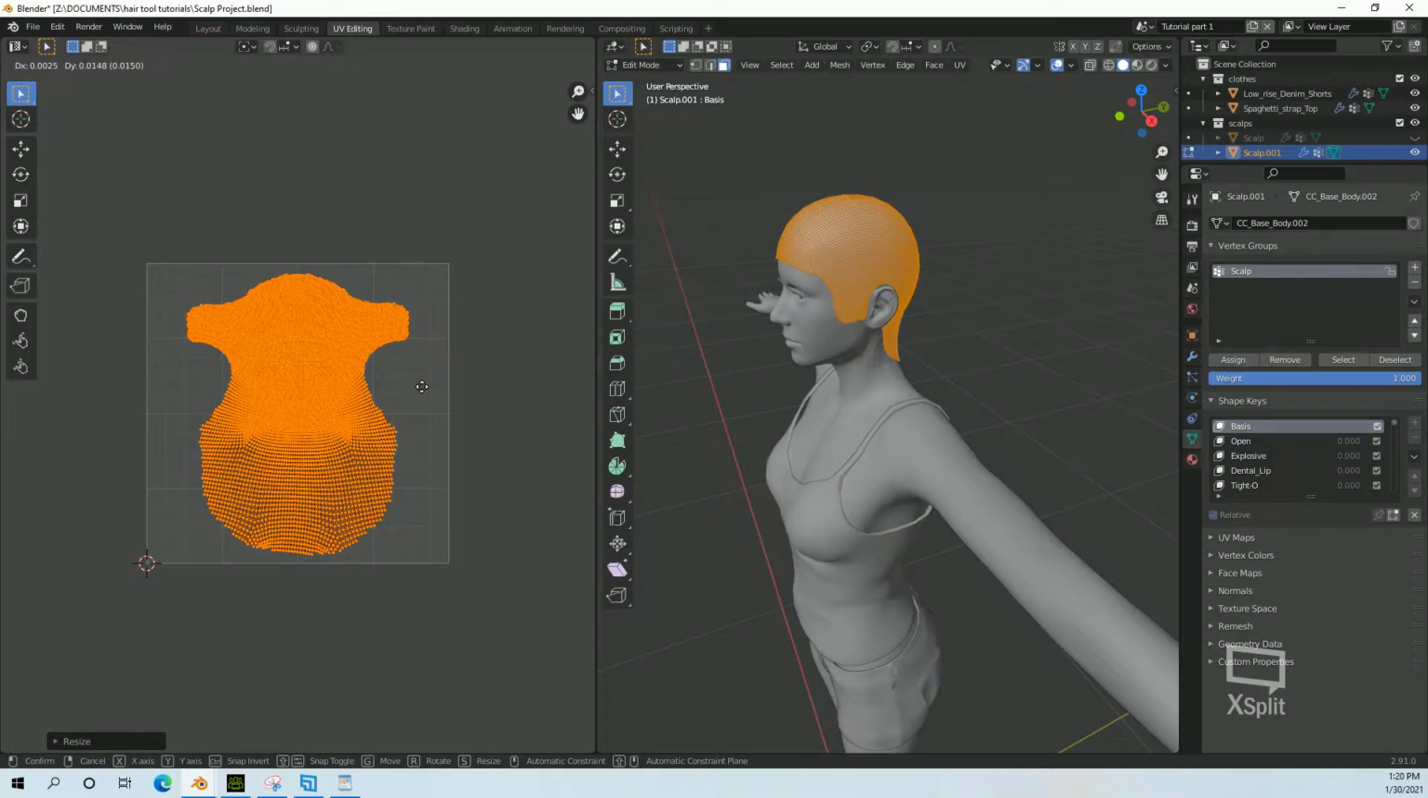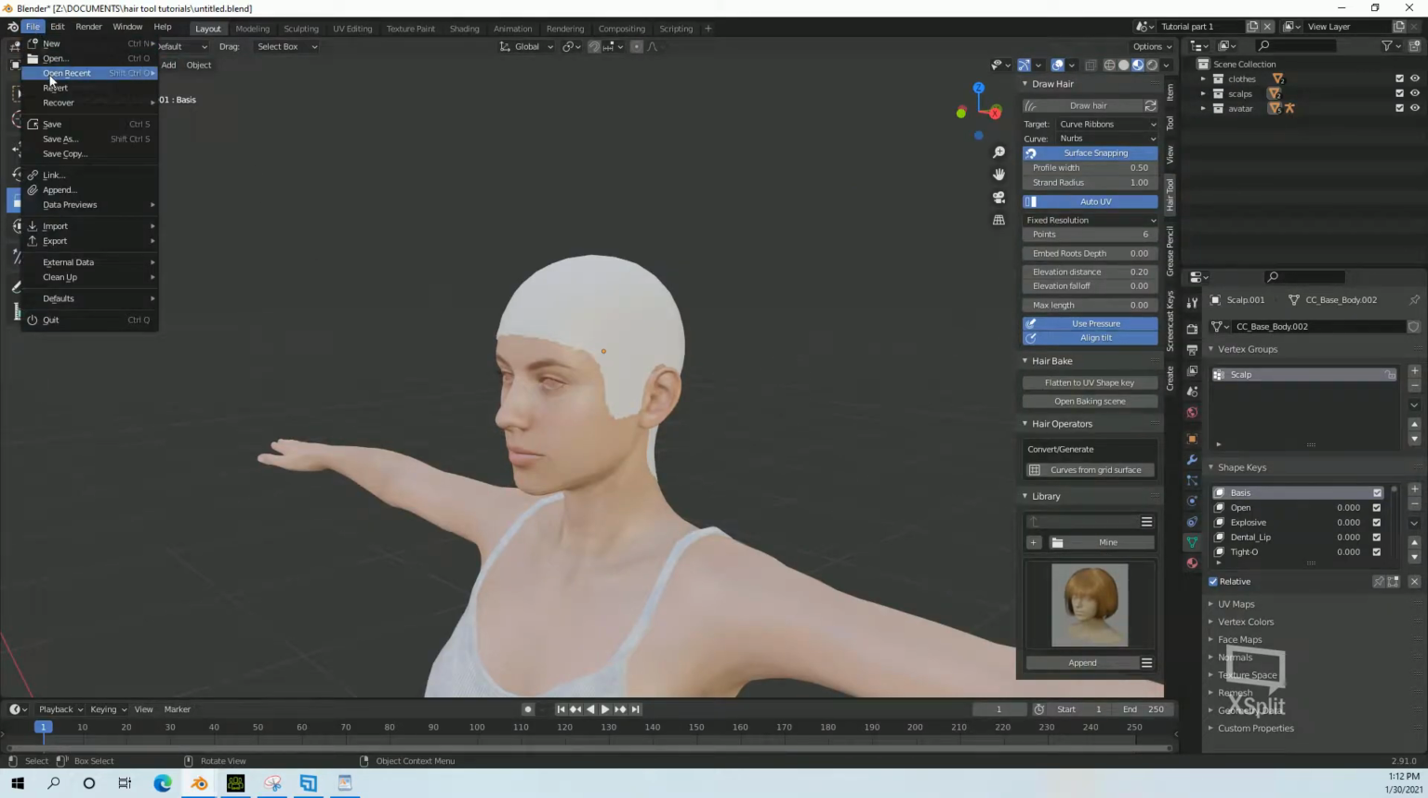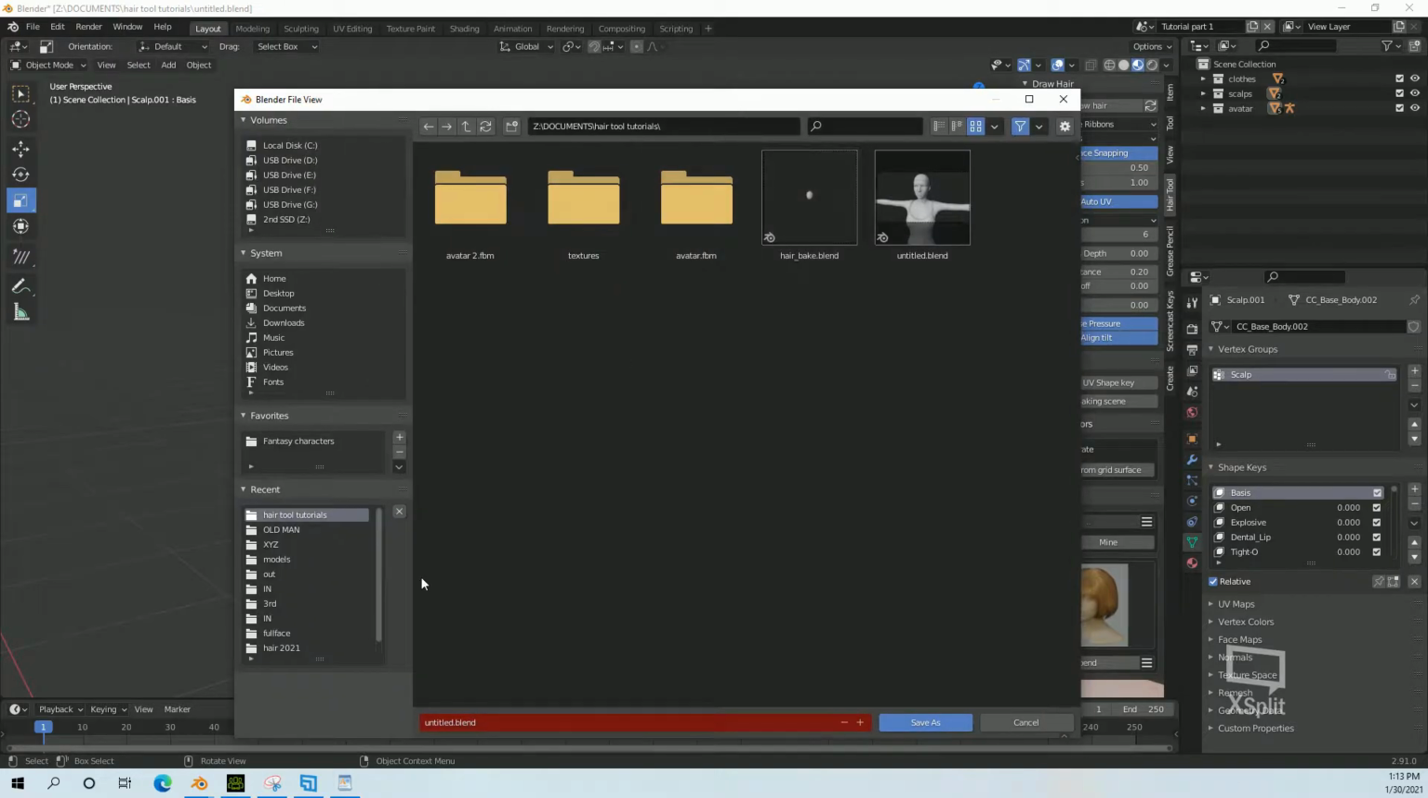Once you're satisfied, we now need to bring your scalp into the Hair Tool baking scene. First, we need to save this project to a location where you can easily find it, as we're going to need to access this project in a later step.